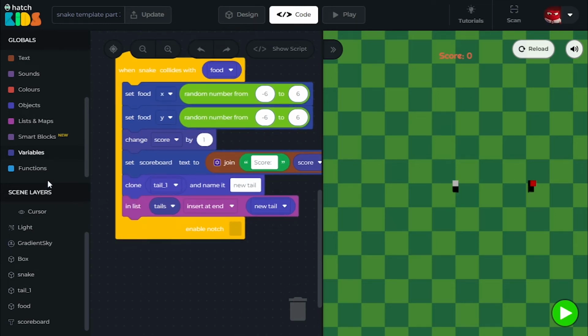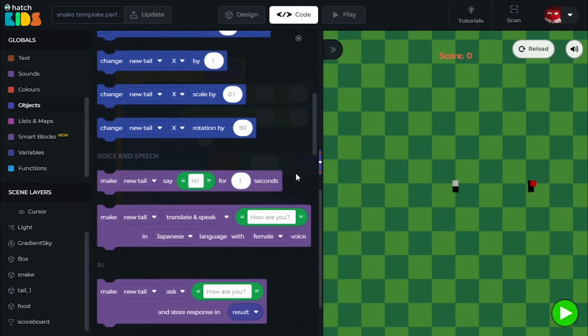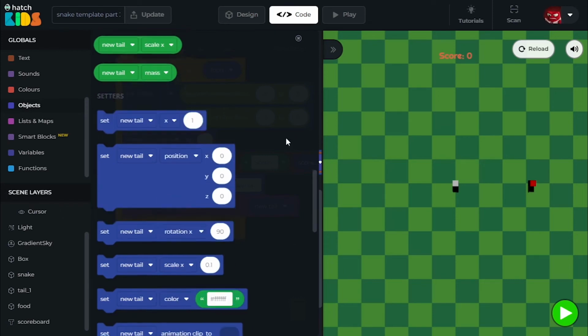So I'll show you. So what we will do is go to our objects category and scroll down here. Scroll down completely.